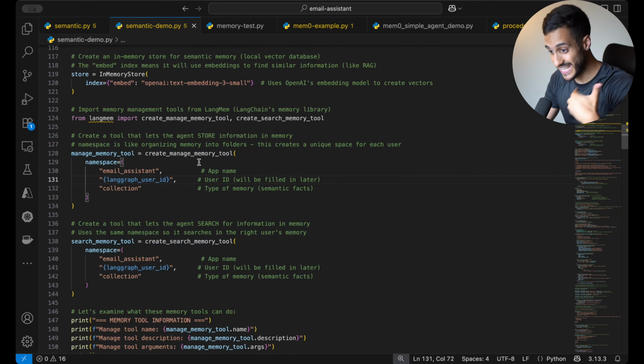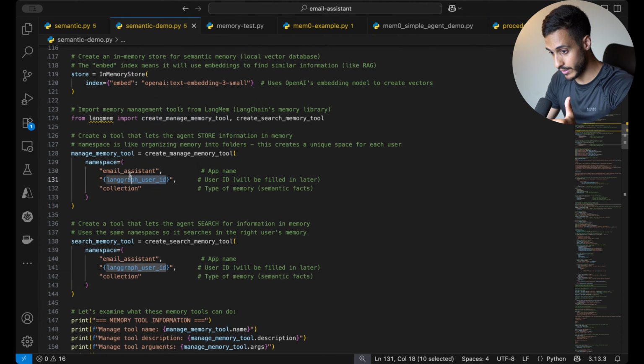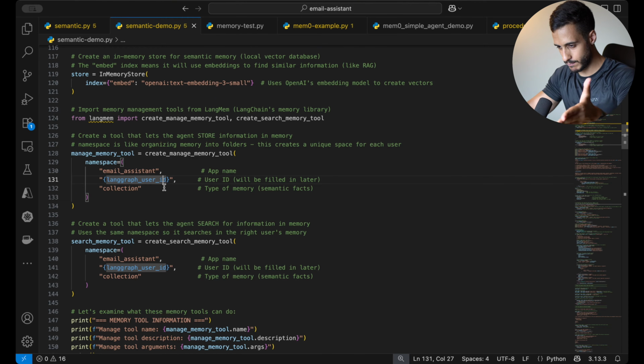First, we create the actual memory, okay? So we create that memory in a specific namespace. Think of a namespace as a folder, okay? So the namespace is going to be separated by the user IDs. So you're going to have a folder for each user ID, because obviously we want to store different memories or facts. In this case, we are dealing with semantic memory per user, and that's separated or segmented by user ID.